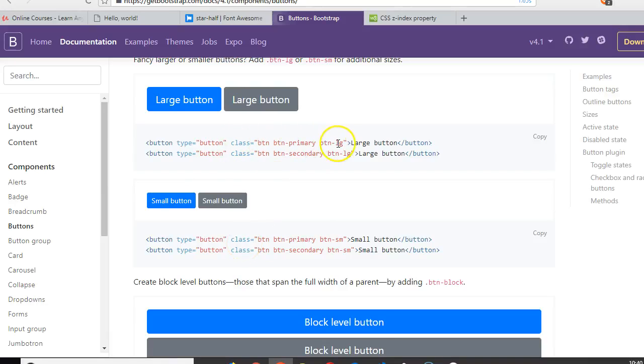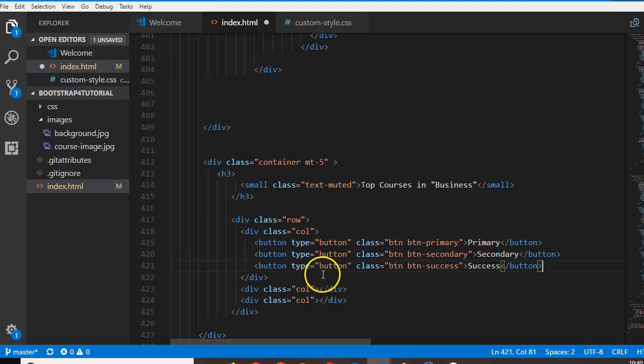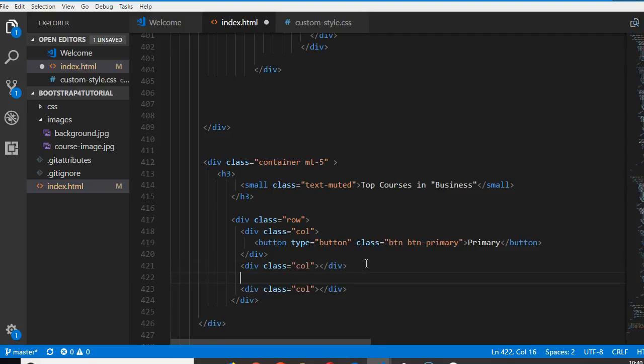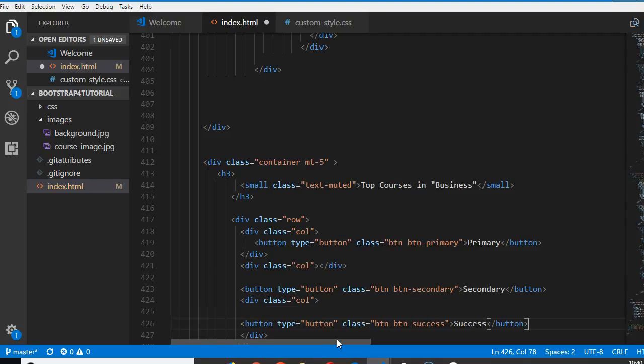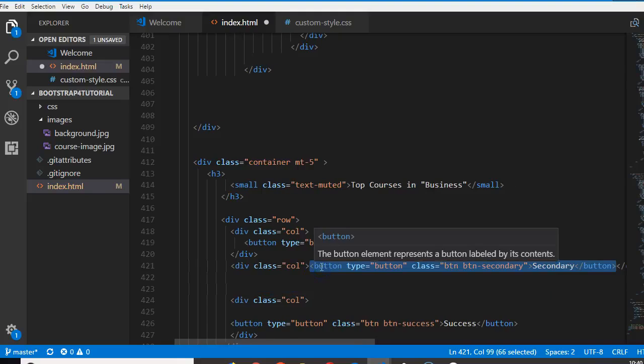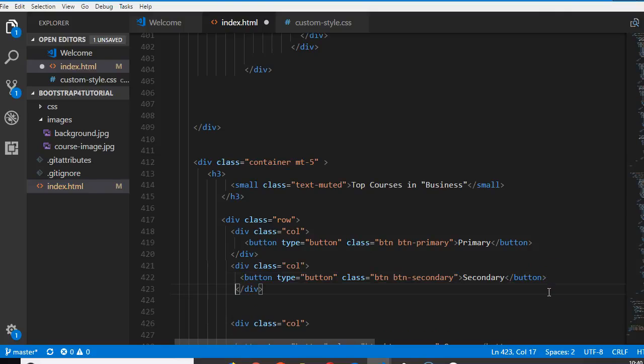So large buttons, button LG. So let's paste this first. In the first one, in the second one, and in the third one, in the third div. Alright, so I just want to create it well. So I inserted the buttons, each of the buttons, inside each of the columns.